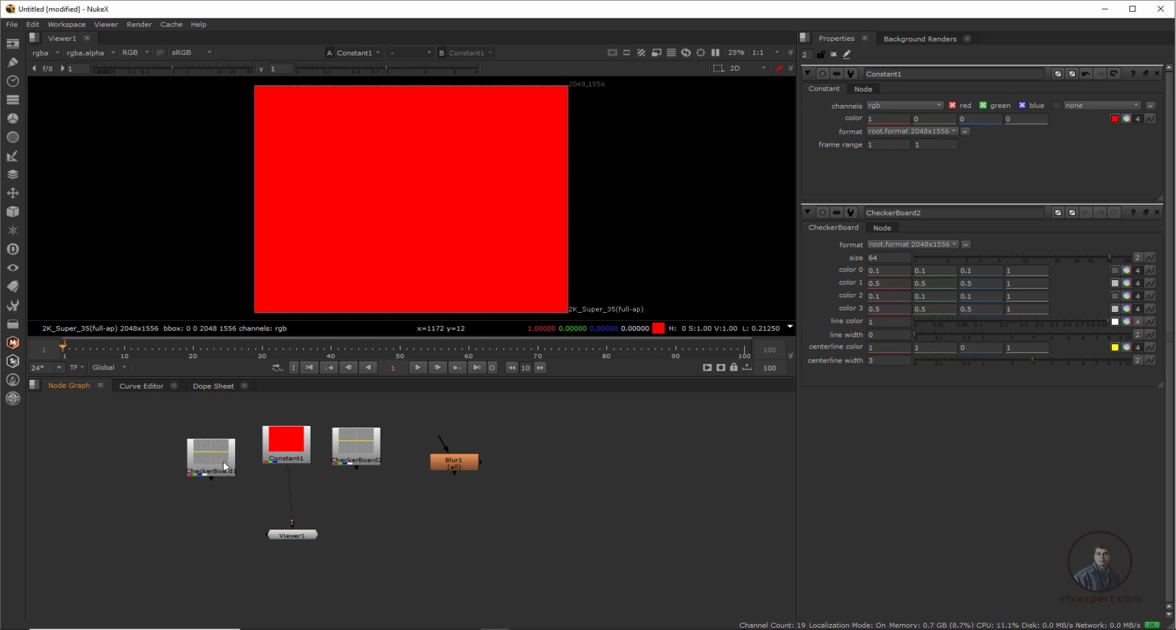Now here I have created all these 4 nodes, and suppose you want to delete any node from this node graph, then you can simply select it. You can even select multiple nodes from this node graph.